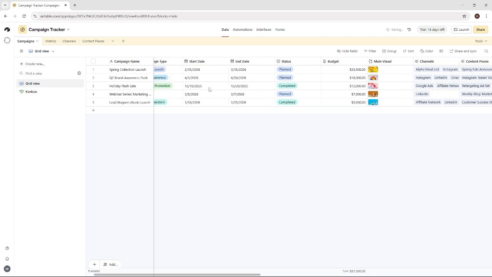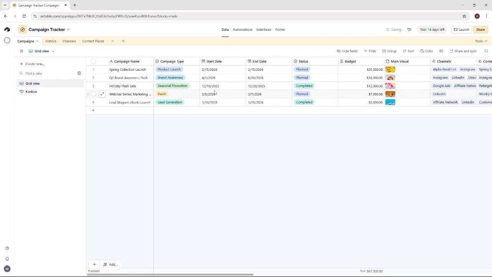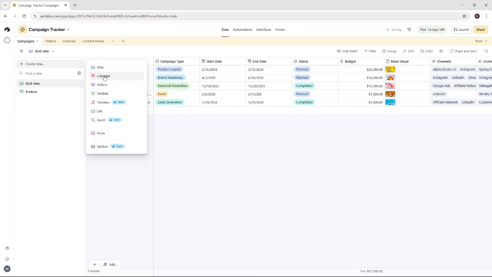Use views strategically to match the way you work. Grid view gives you a familiar spreadsheet feel for quick editing. Kanban view helps you manage tasks by status, so you can drag and drop from to do to done. Calendar view is perfect for deadlines and milestones. Gallery view shines when you're tracking images, assets, or any media-rich records.